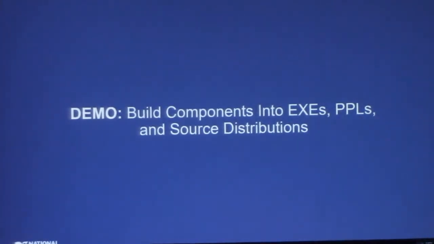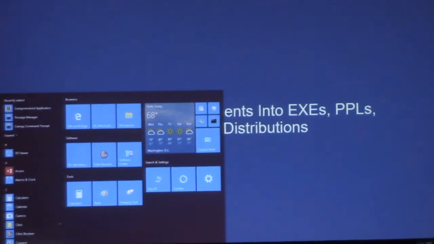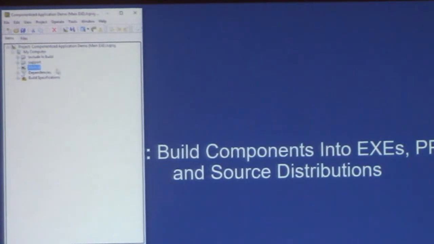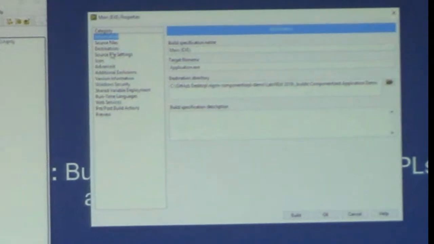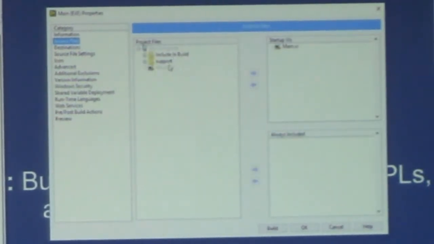So, a quick demo to build the components into EXEs, PPLs, and source distributions. I'm just going to show you what that looks like in LabVIEW, at a very high level. This is small, but this is just the main VI. I think everyone's familiar with this: I'm going to make a build specification for my main EXE. You would right-click here, go to New Application, and within here the biggest thing is saying, hey, my main VI, I'm going to put it over here as my startup VI. That's how I say, make this VI into an EXE.